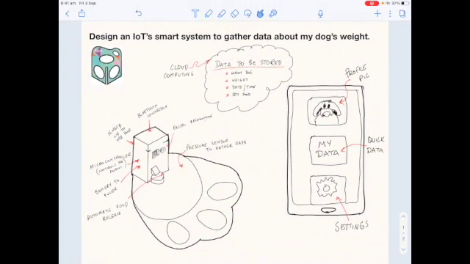So that's what we need to do for our final piece of assessment. We need to clearly state at the top what our smart system is. It's just going to be on one page. You can draw it and take a photo of it. We need to include the product, the cloud computing, and the user interface. I look forward to seeing your designs.